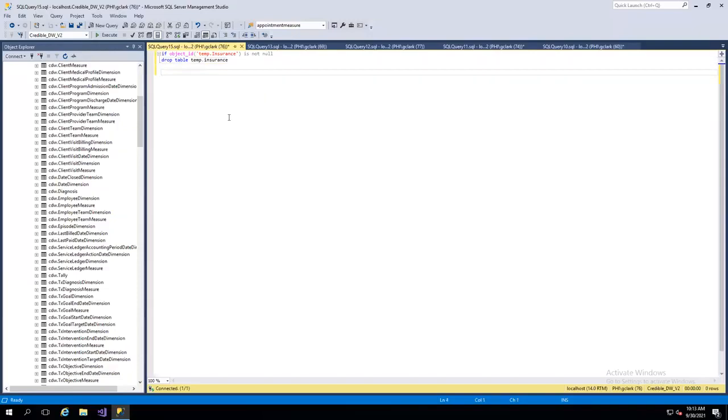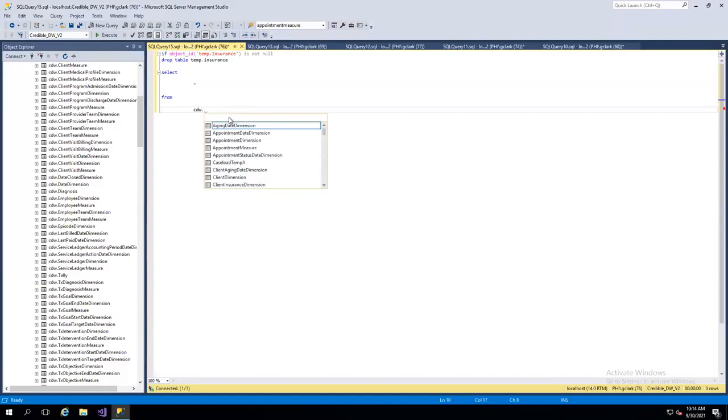So we drop our table, and now let's gather a list. What we're looking for is a list of clients who have an insurance other than self-pay. So we'll bring them in now. I just do this so that it'll autofill. So that's the reason I just used the star there. We're going to go back and fix that in just a second.